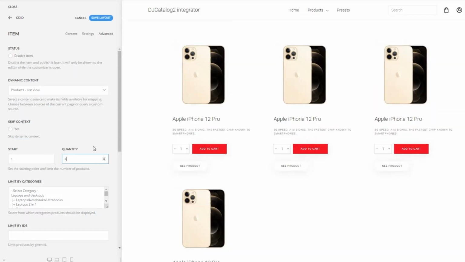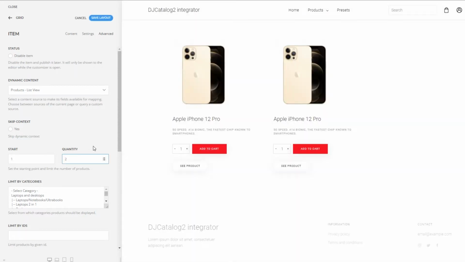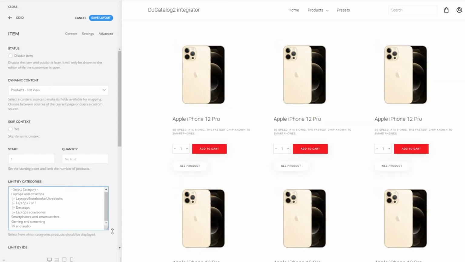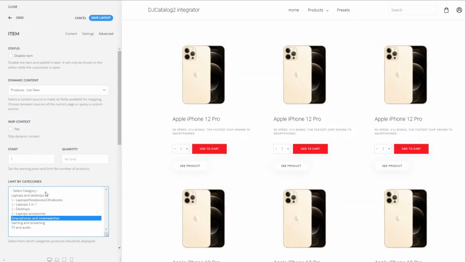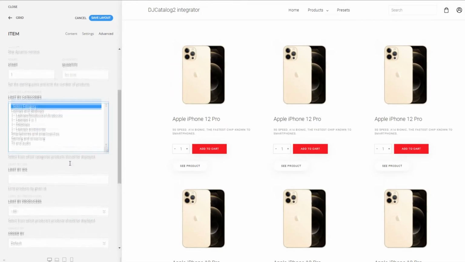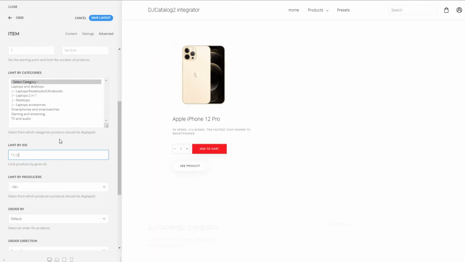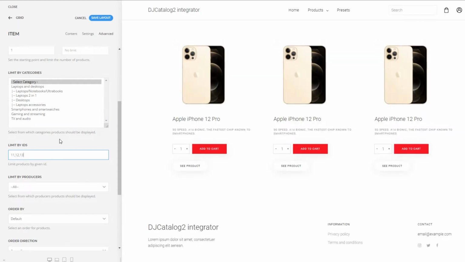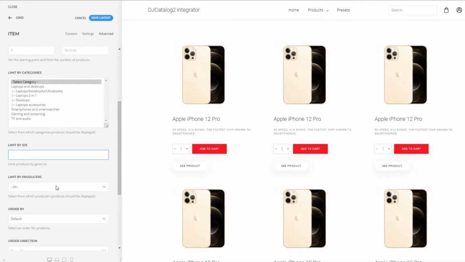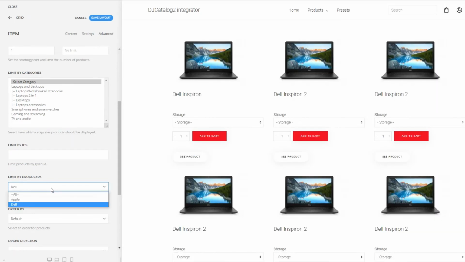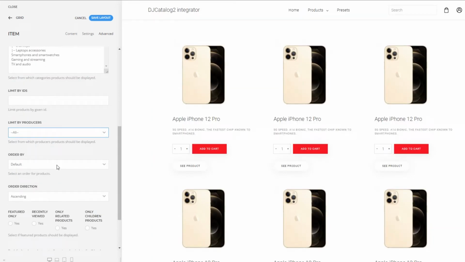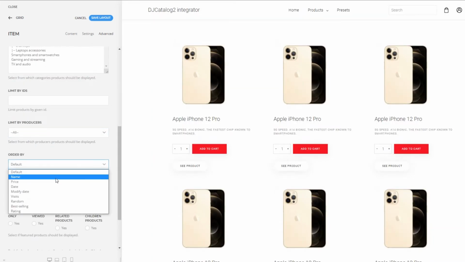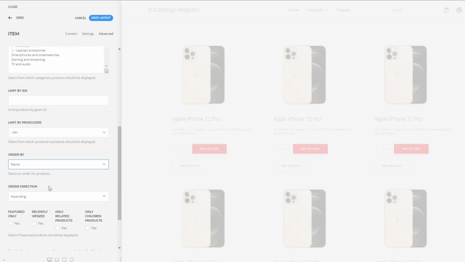You can specify the maximum number of products that will be displayed. You can display products only from a certain category. You can limit products by ID. Or limit products by manufacturer. You can set the order in which the products are displayed, for example by name. Descending.